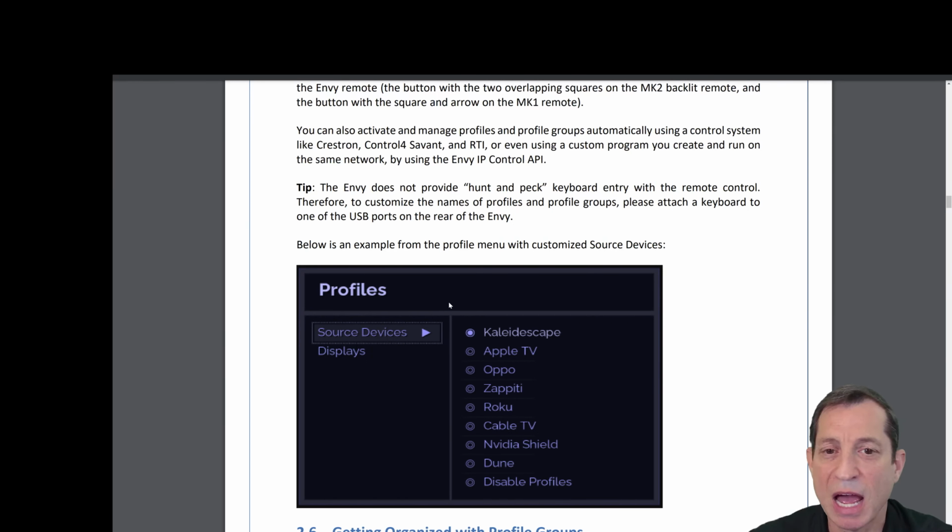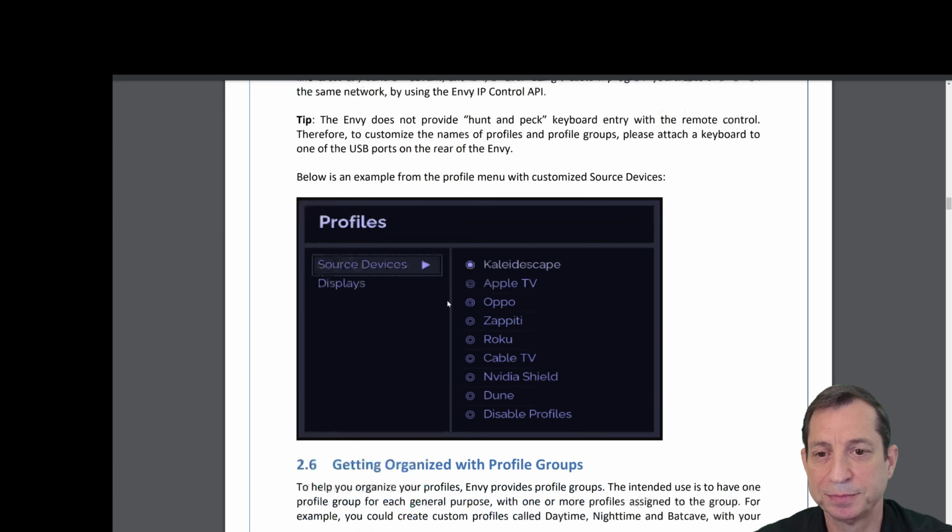Note that the Envy does not provide hunt and peck keyboard entry with the remote control. Therefore, to customize the names of profiles or profile groups, please attach a keyboard to one of the USB ports on the rear of the Envy.